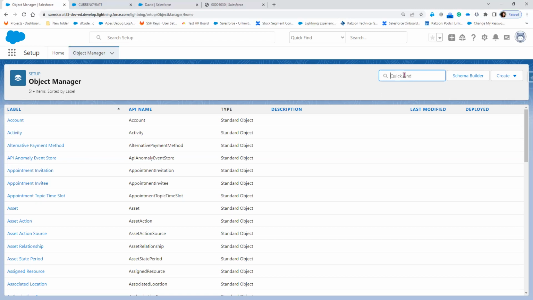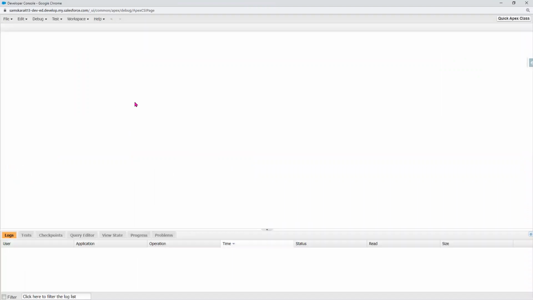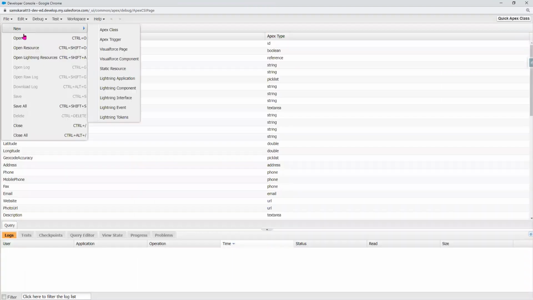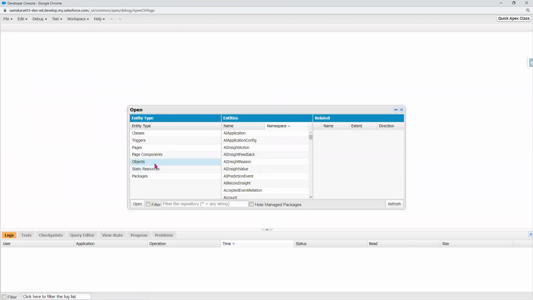As I mentioned when we were discussing the object manager, there are three ways to view objects. This is the first way where you can view it. The second one is the schema builder. The third one is where you go to setup and open the developer console. In the developer console, you have a File menu, and here you have an option called Open.